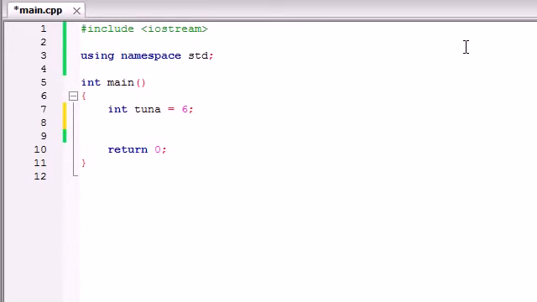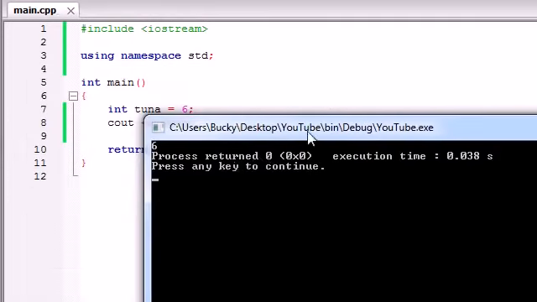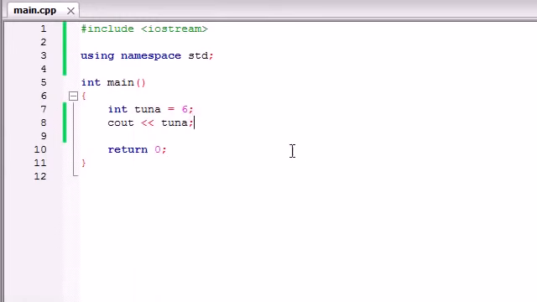So now what can we do with variables? Well, just like we can print out text on the screen, we can also print out variables just as easy. So if you went ahead and said cout and printed out tuna, we can build and run this, and it would print out not the word tuna, but it would print out 6, just like that. So that's pretty cool, and that's the basics of variables and how we can use variables in C++.